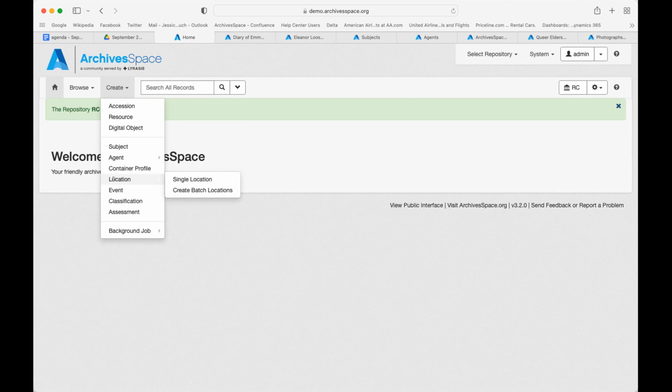So you have the ability to create locations. You can either create a single location if you just need to say, I'm putting this box on this shelf, you can do that. Or if you want to build out your locations in batch, maybe you want to build out the entire building's holdings, you can do that in batch. And it's a really cool tool. Again, I don't have time to show it, but there's documentation.